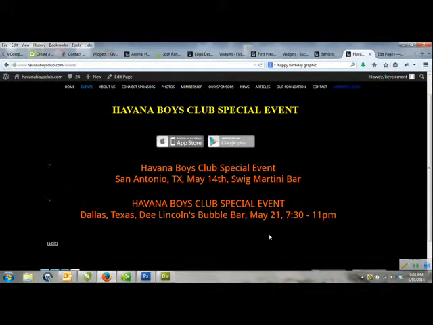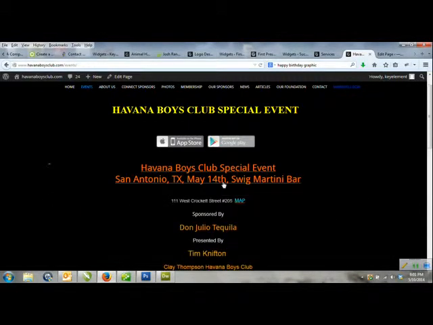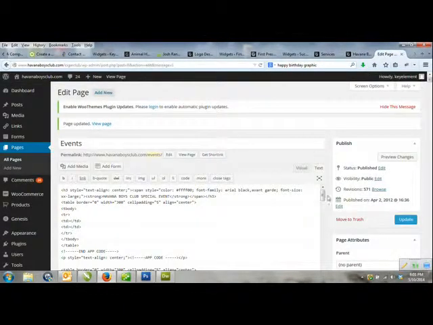Okay, so we're going to try and teach you how to add these collapsible divs. As you can see, I have two here now for the next two events. They collapse and expand as they're clicked on. And the way we do this is here in the back.